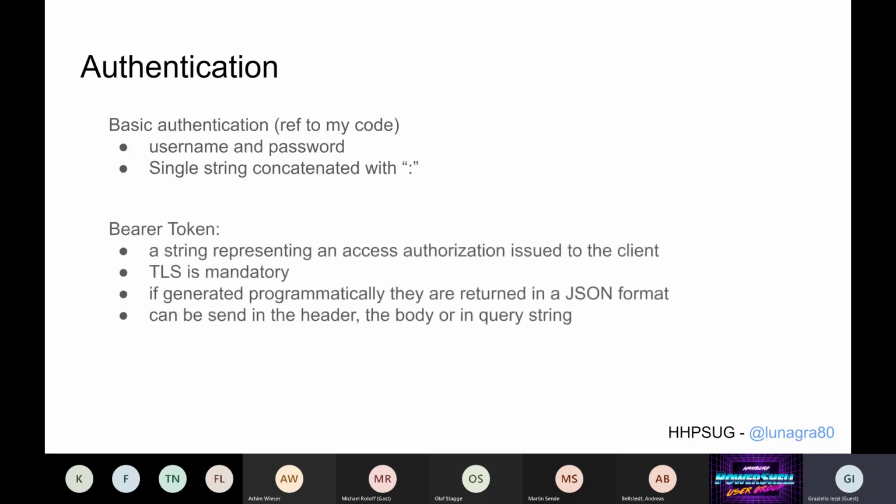Then we have bearer tokens. They are defined by an RFC as an opaque string, not intended to have any meaning to the client using it.